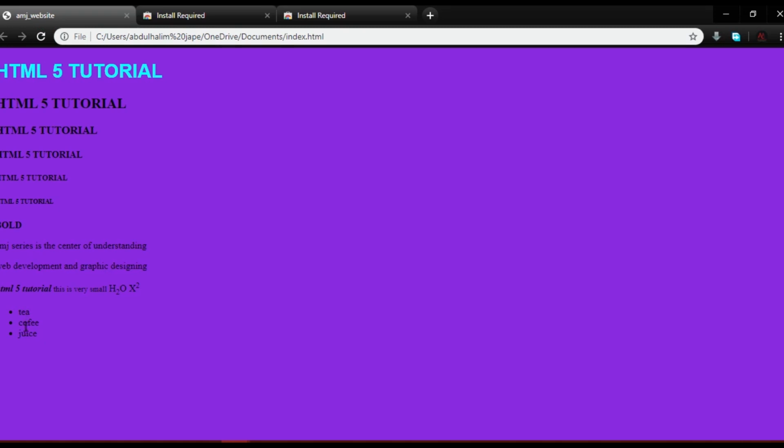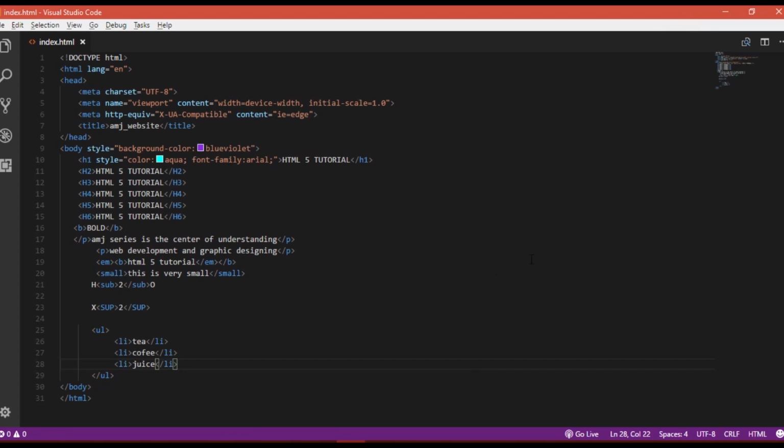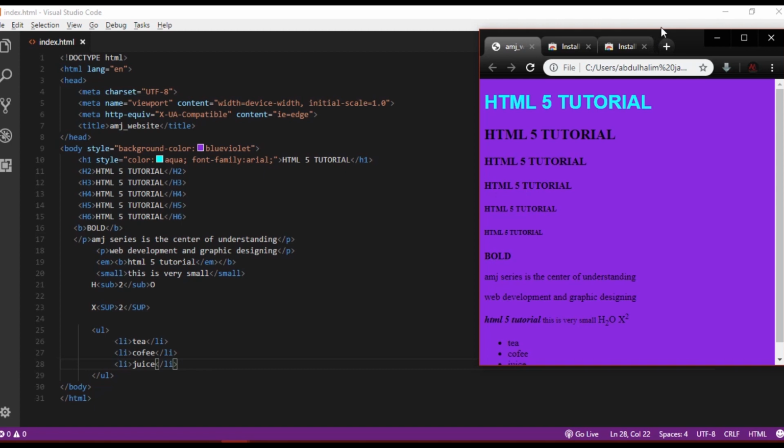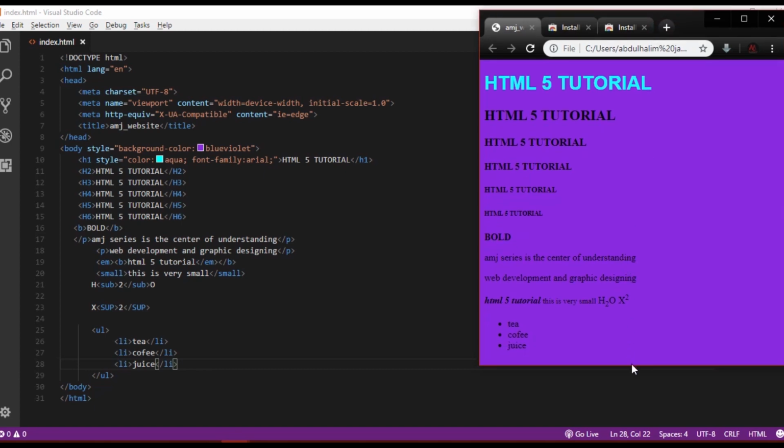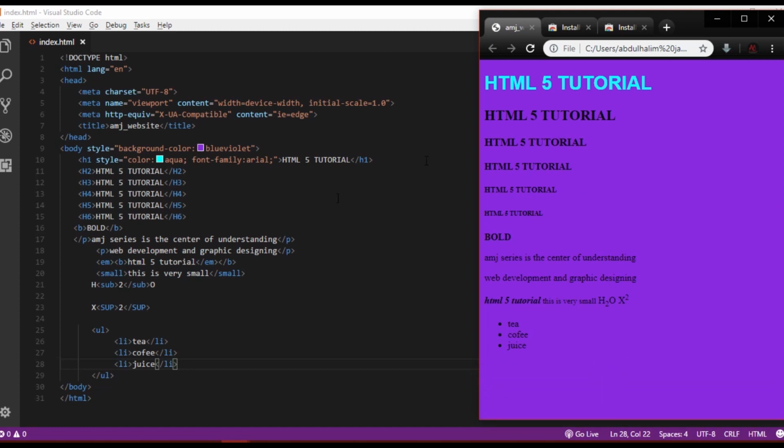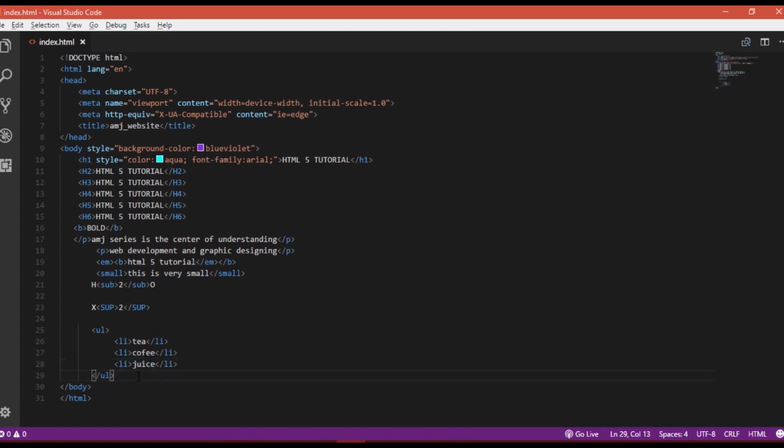So these are the bullets, HTML bullets. When we talk about bullets, this is how our bullets display, and this is an HTML5 bullet list. UL represents unordered list, and LI represents list item, list of things.